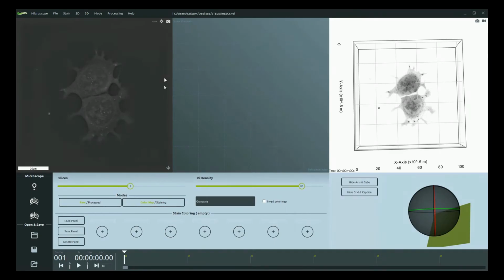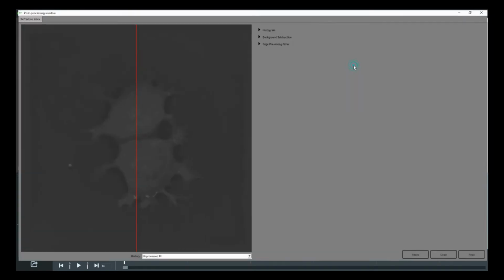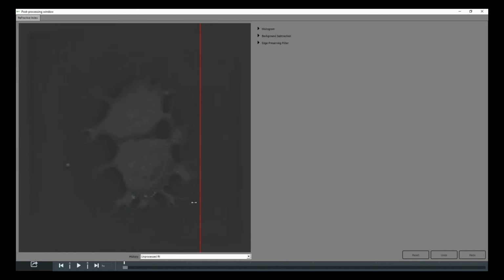This is the raw data taken from the microscope. For a clearer visualization, Steve offers basic post-processing utilities. You can access them by clicking on Processing. On the left, you have a before and after view. It allows you to preview what changes the post-processing will bring when you click on Apply. On the right, you have a list of available post-processing options.